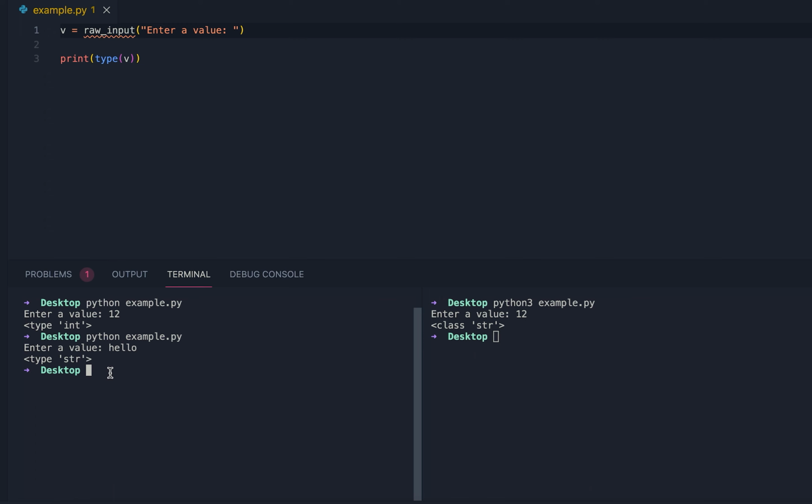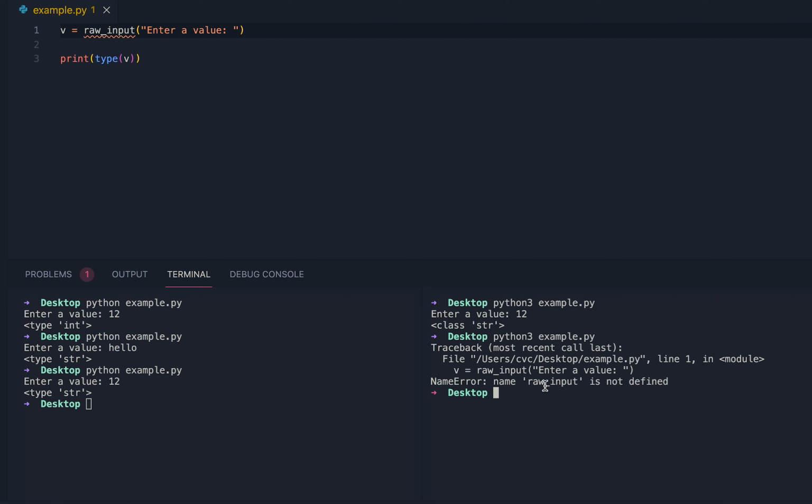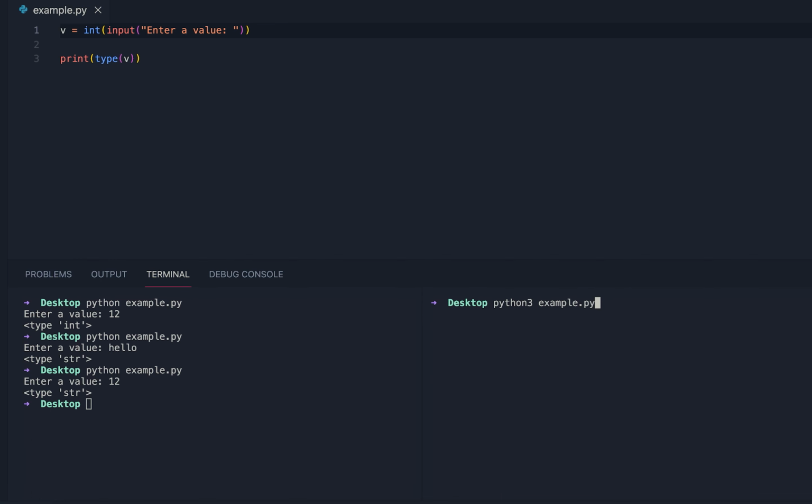So now it's taking it as a string, and if I write 12, you can see that it's taking the input as a string. But in Python 3, if I try to run raw_input, it throws an error because raw_input is not defined. It is handled by input. And if you want to convert it to an integer, you can just use int in Python 3. Now if I run it in Python 3, you can see that it's of type integer.